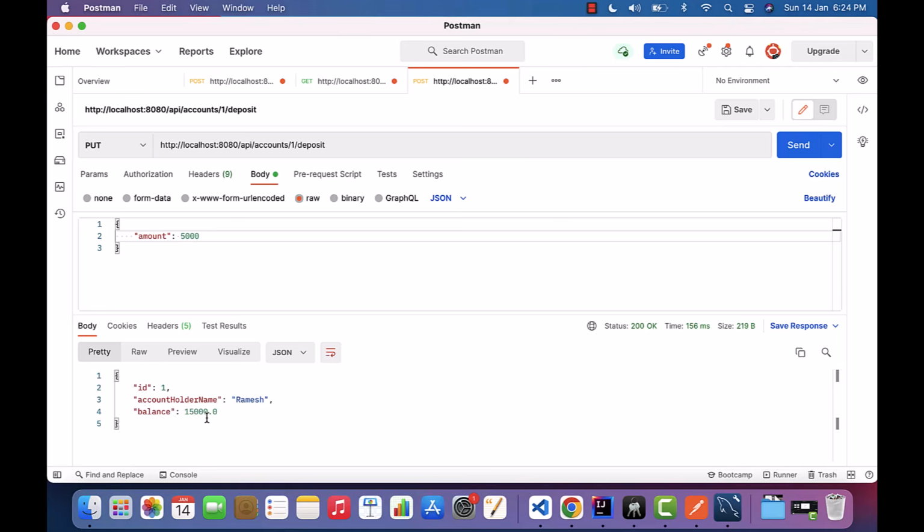Earlier it was 10,000. Now you can see the balance is 15,000. It means we have successfully deposited 5,000 into account Ramesh. Next, let us say we want to deposit 10,000. Click on the send button, and you can see the response, the total balance 25,000. It means the deposit REST API is working as expected.